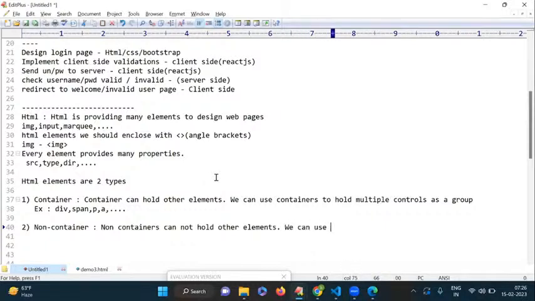We can use non-containers to take some inputs from the user. So a button is one input, just a click, like one instruction. A text box receives some input data. In that point of view, we take the support of non-containers. So what are the examples here? Button, text box, etc.